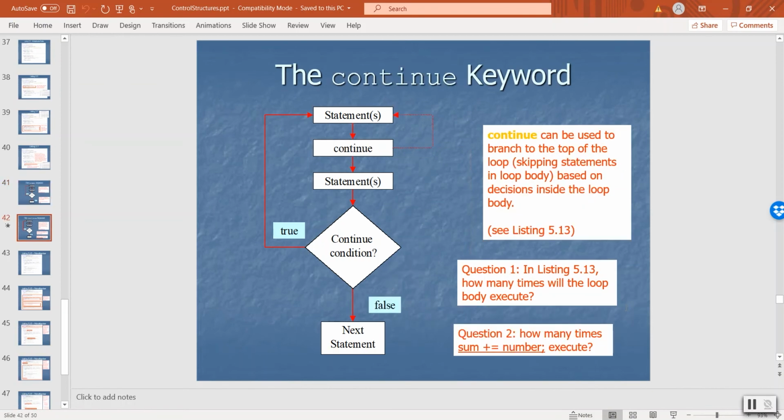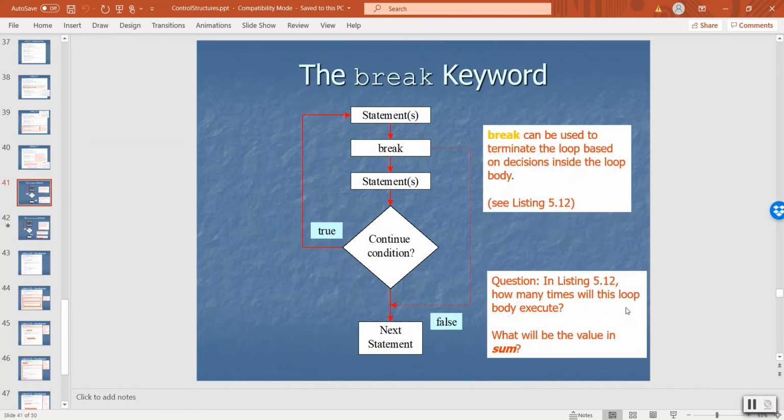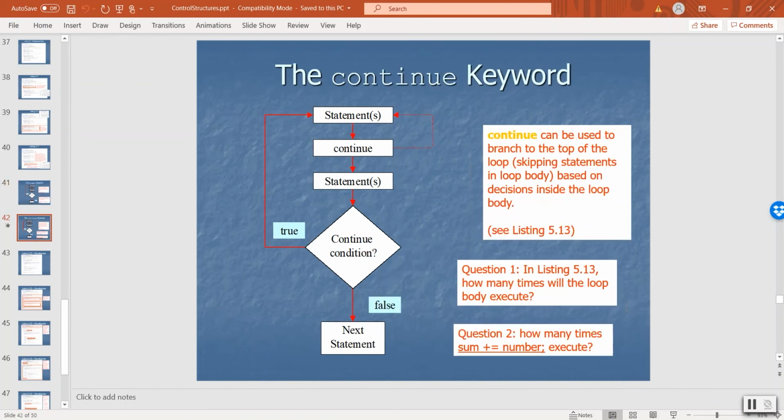Or, alternatively, you can decide, yeah, I want to keep on looping, but I don't want to do any more statements in this iteration of the loop. Instead, I'm going to do what's called a continue, which will just take me right back up to the top of the loop, and we'll look at both of those examples. One example is 5.12, and the other example is 5.13.